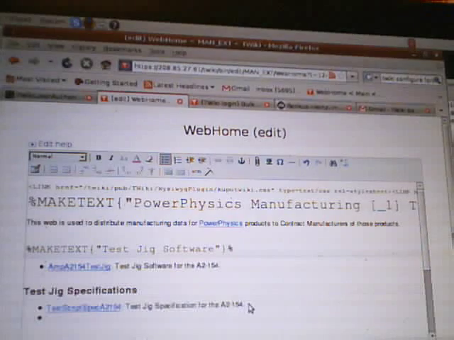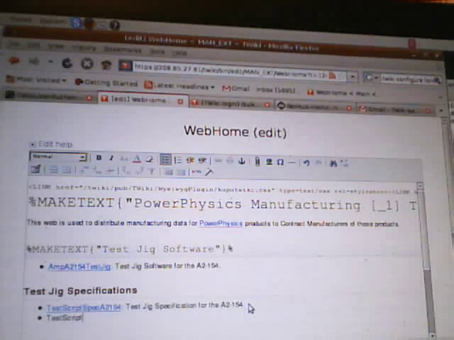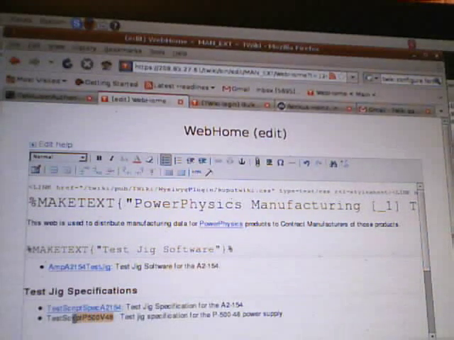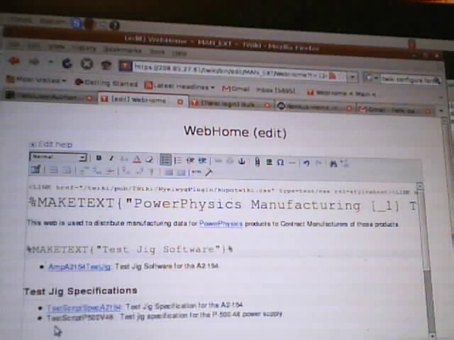I'm going to go ahead and create a new web page off of this main web page, and I'm going to call it test script P500V48, and this is a test jig specification for the P500 power supply. And what you'll notice here is that I'm going to create a new topic page off of this main one, and it's going to create a link to a new topic page, and that's where the link is. And I'm using a term called a wiki word.